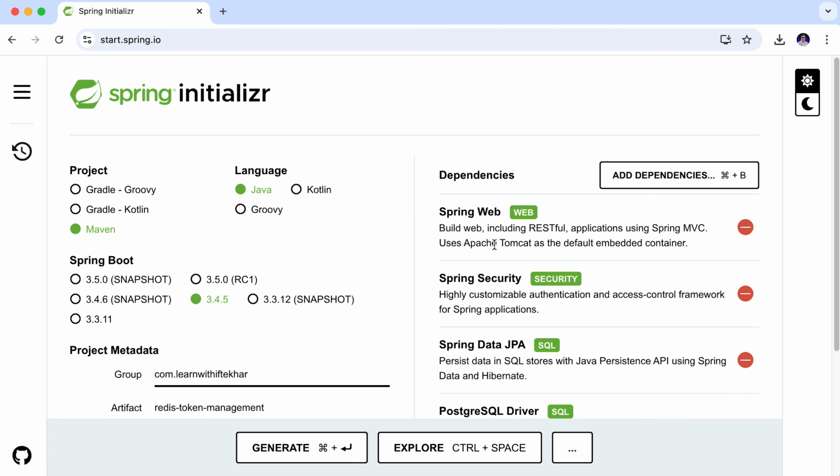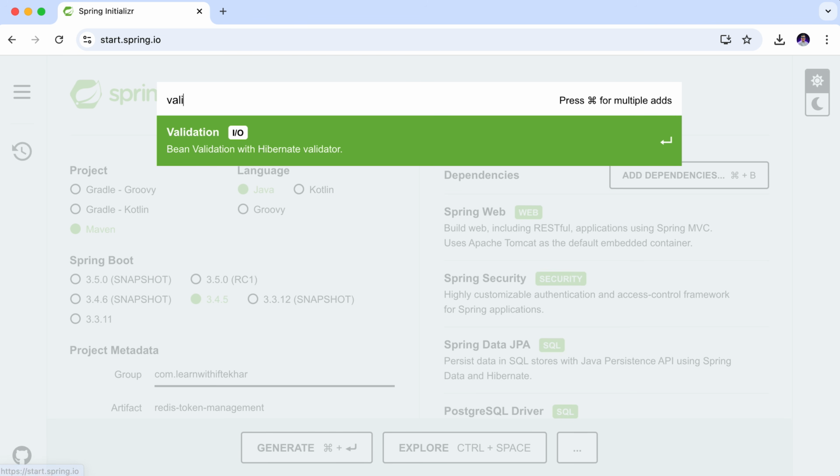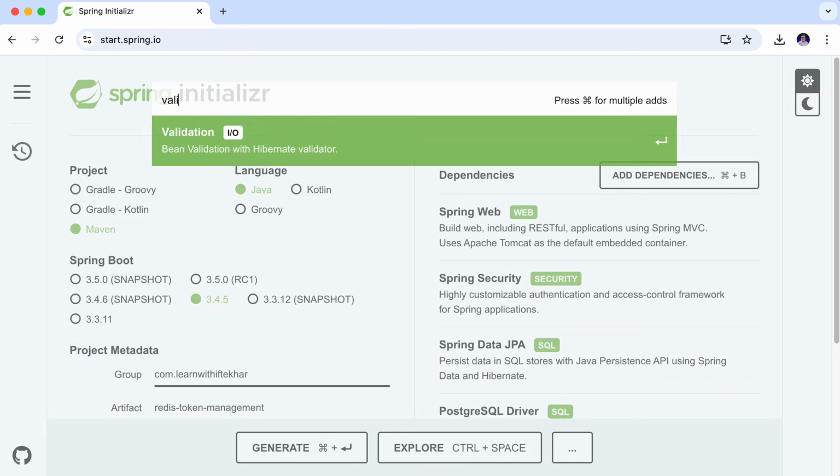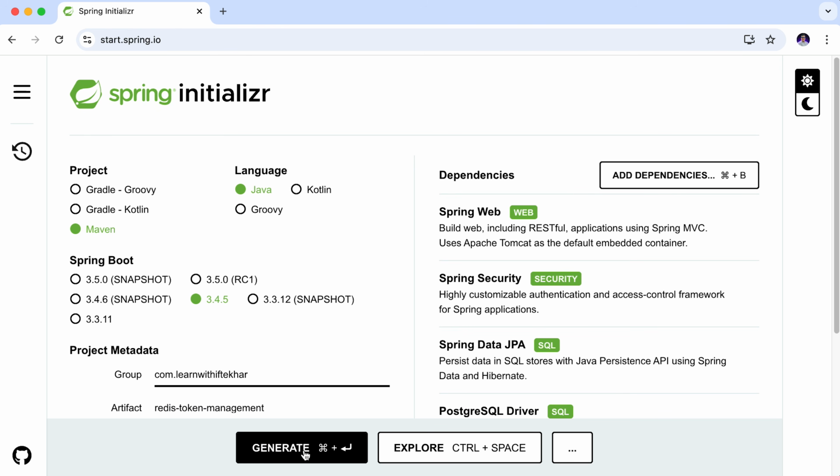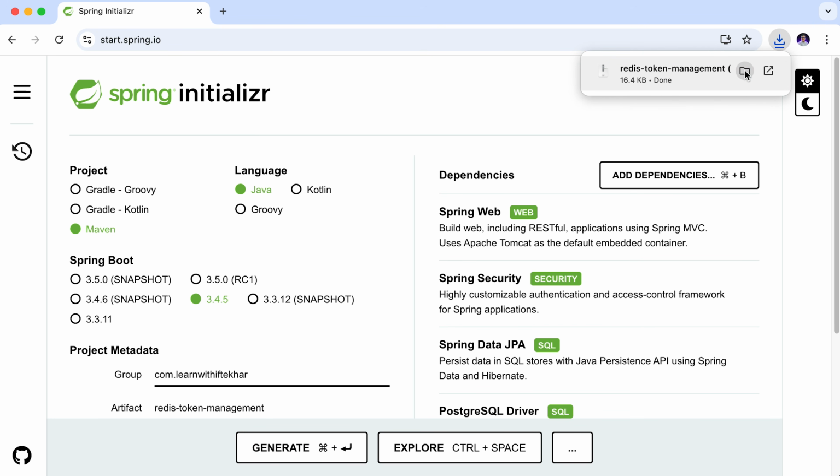And finally, we need the dependency for validation. We will use this for input validation. That's all the dependencies that we need. Now click on this generate button. It will generate and download the project. Our project is generated and downloaded as a zip file. Let's open it in your favorite IDE.